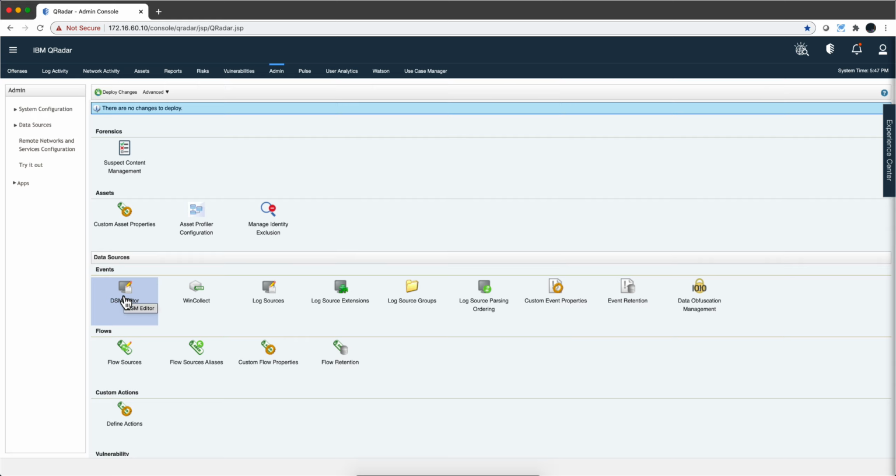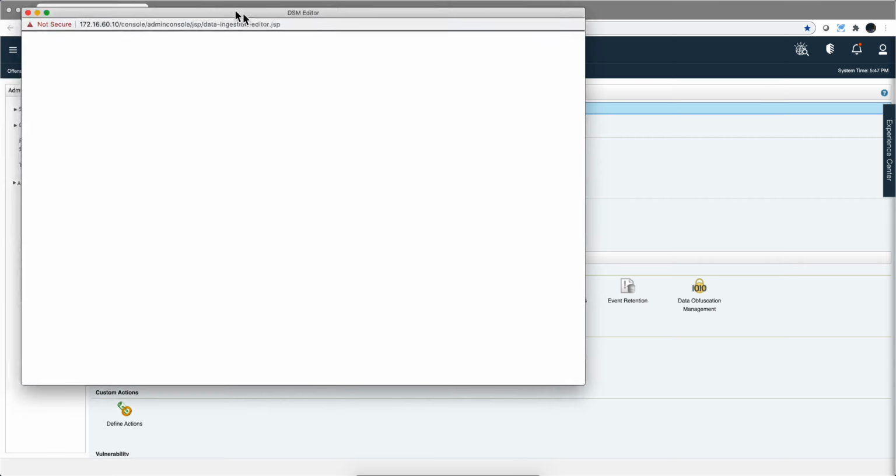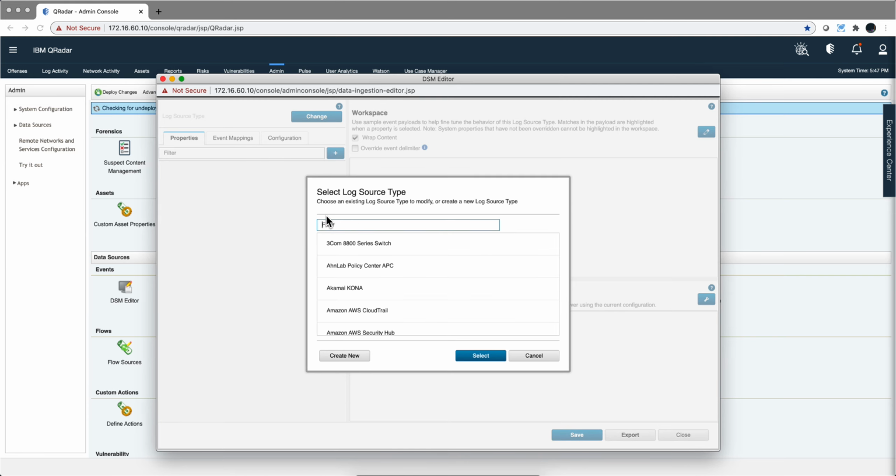When do you have to do that? When do you need to go into the DSM editor? You need to go for two reasons. One is, let's say that you want to modify an existing one from this extends list of out-of-the-box parsers, because there are new properties that you want to extract. Let's say the vendor is launching new properties and IBM hasn't updated the parser, and you don't want to wait for IBM to do that. Or most likely there is a unique application that is very rare that IBM doesn't have a parser for, and you need to create your own parser.